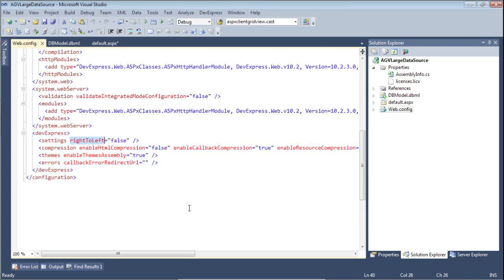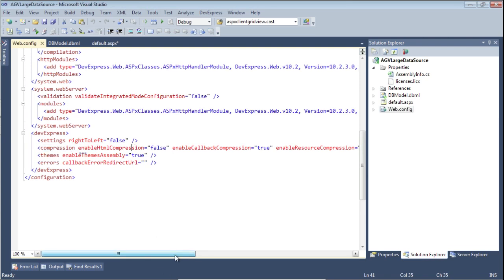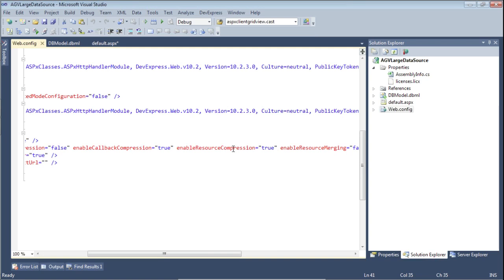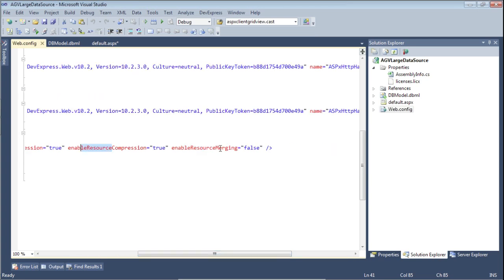Now, even if you use the project converter, you'll see that these are all basically DevExpress specific settings. For example, we now support right to left. These are all the performance enhancements. For example, enable HTML compression, callback compression, resource compression. Now, callback and resource compression are enabled, and what that means is a callback is compressed. I'll get into callbacks a little bit later, so if you're not familiar, don't worry. Now, resources are anything like images and scripts and so forth. Now, we also have resource merging.